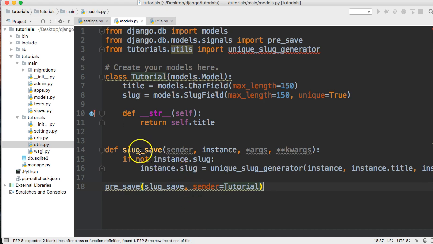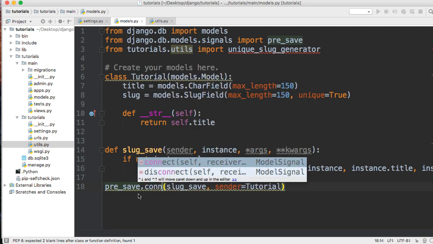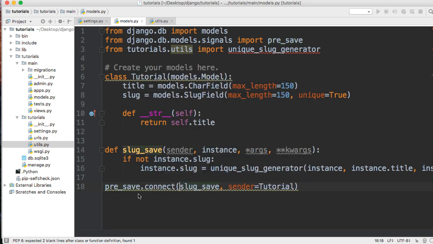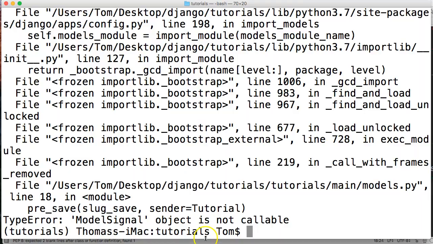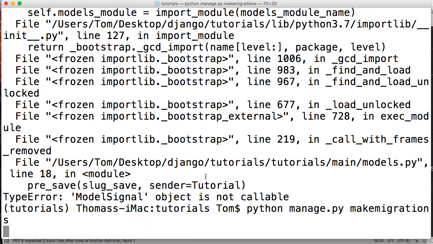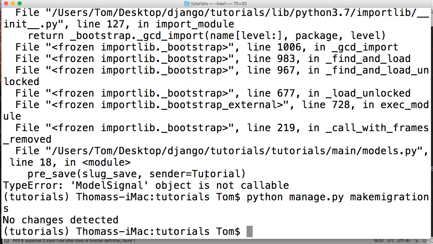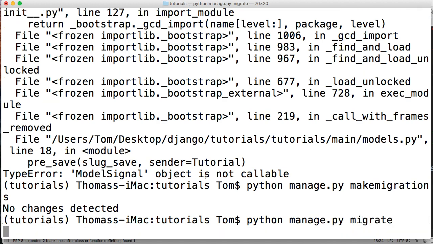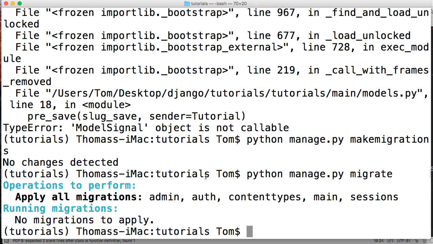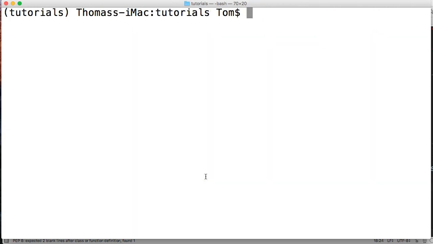Slug save, sender tutorial. I'm going to pause this real quick. See, I'm rushing through this and I forgot something important. We're going to do pre_save.connect, throw that there, and let's now go run makemigrations. Hopefully I have no other errors because it is late. Like I said, no changes detected. Now run python manage.py migrate just to be safe. No migrations.